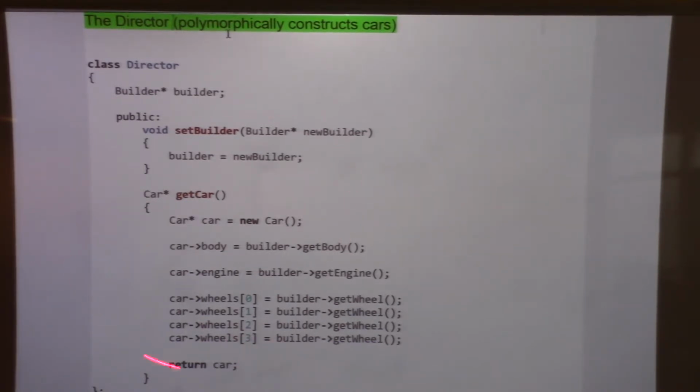Return car. So notice the director has a builder, which it doesn't know what kind of builder it is, because it could be any of the subclasses of the abstract builder. And then it tells the builder, when it's time to get a car, it constructs the car, and then it puts into the body of the car and the engine and the wheels whatever the builder provides. So if the builder is a Jeep builder, it will assemble a car with Jeep parts. If it's a Nissan, it's going to assemble a car with Nissan parts.